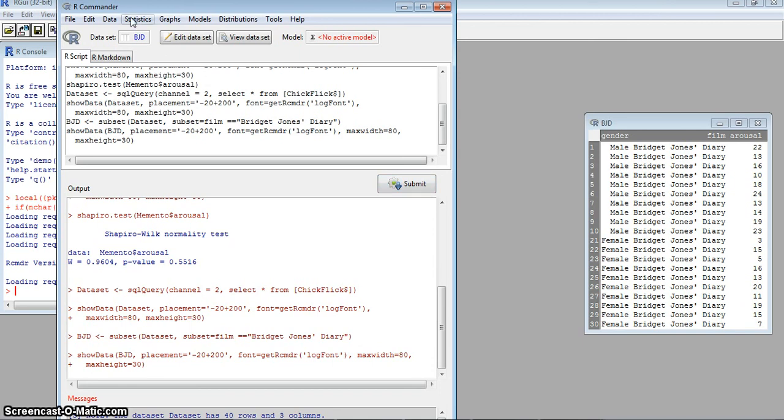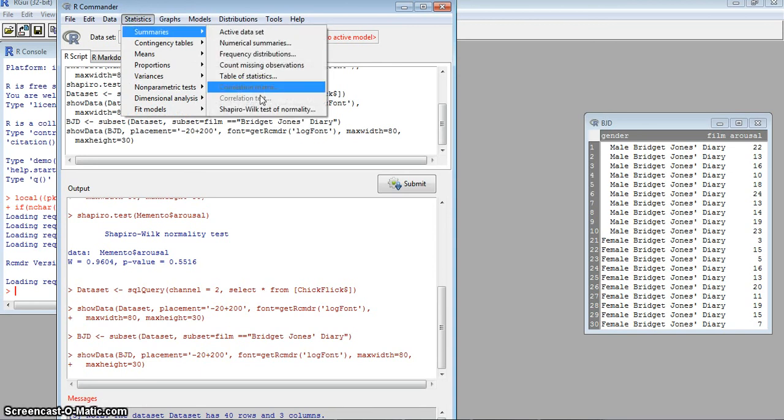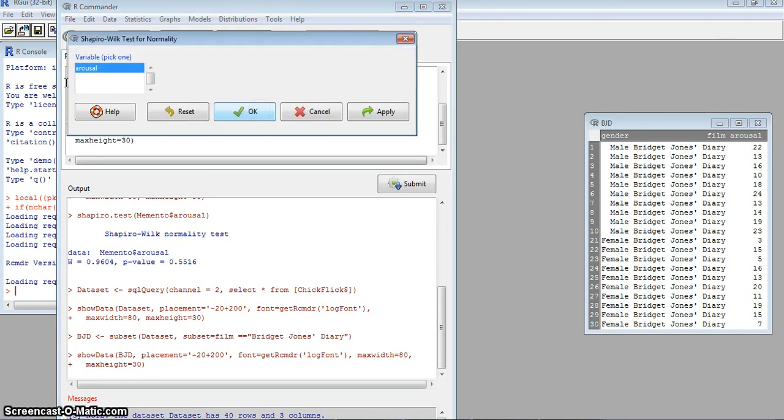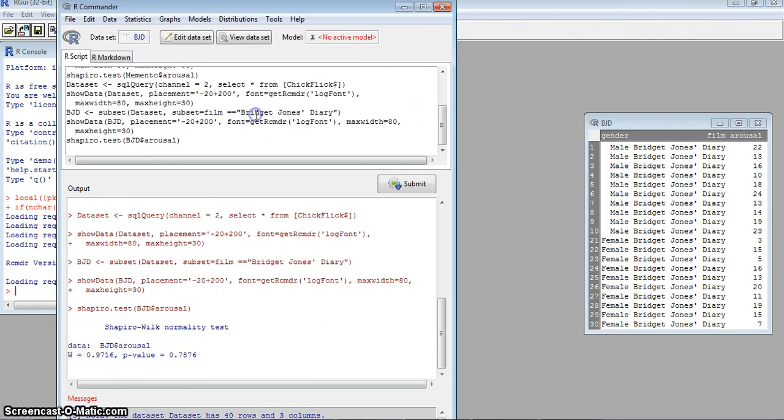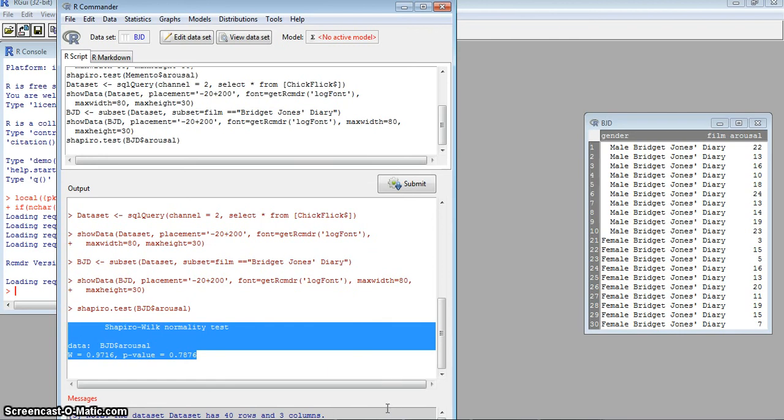And then we need to test the assumption of normality for this data. So select Statistics, Summaries, and the Shapiro-Wilk test. Again, it will be the variable of arousal. Select OK. And here you have the results for Bridget Jones's Diary.